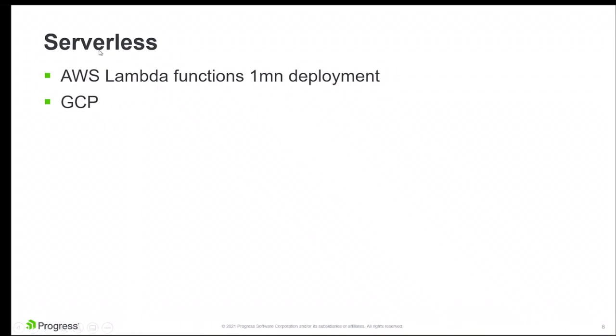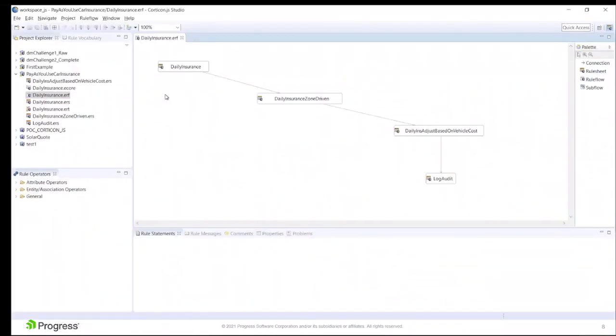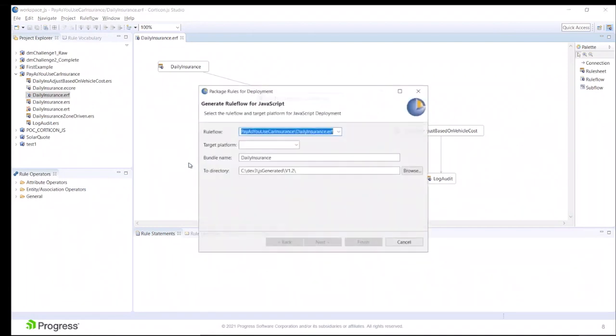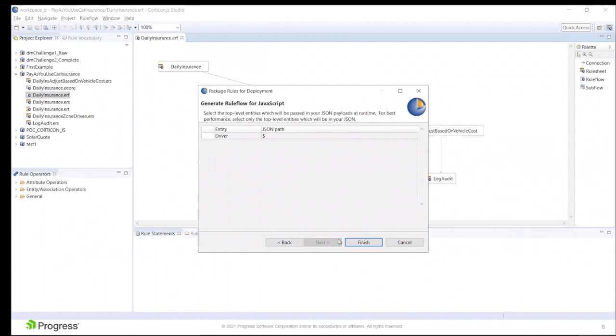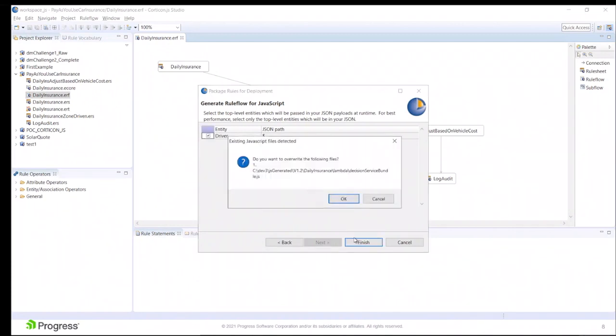And now we're going to jump into serverless. Essentially, we look at how we can deploy these decision services as serverless functions, and let's start with AWS. All right, let's jump into Studio and look at our workflow. Like we did for packaging for the browser, we're going to invoke this dialog, but we're going to say AWS Lambda and generate, finish.